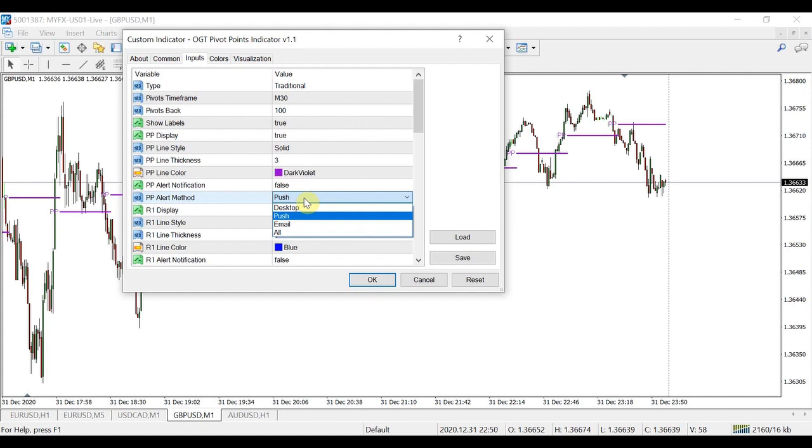So I didn't want to get bombarded with alerts every single time. I just wanted one alert to know that price has hit, and then look at the chart and base my trading decisions on what I want to do next. So that's how it's designed. I hope that kind of makes sense. It should be relatively straightforward.